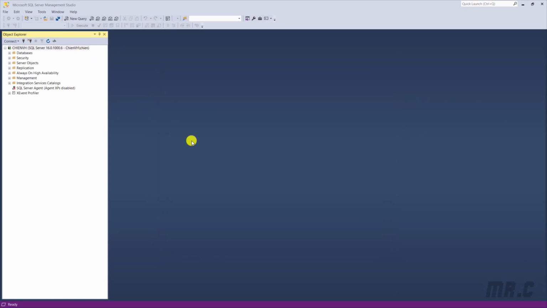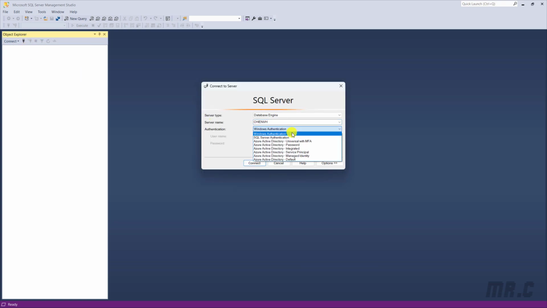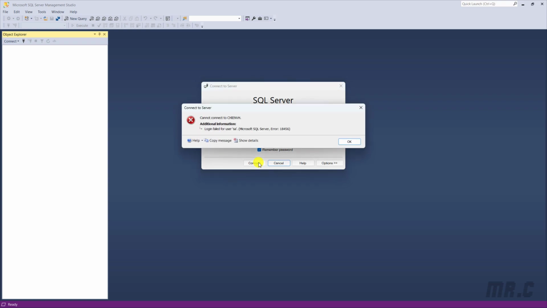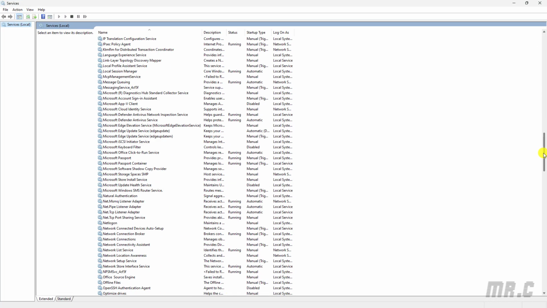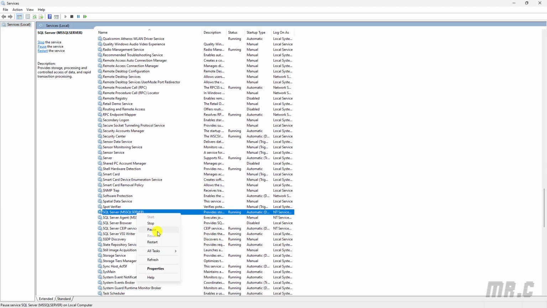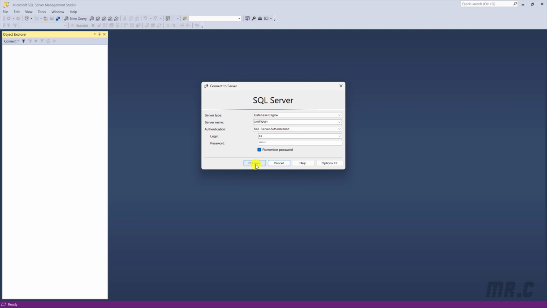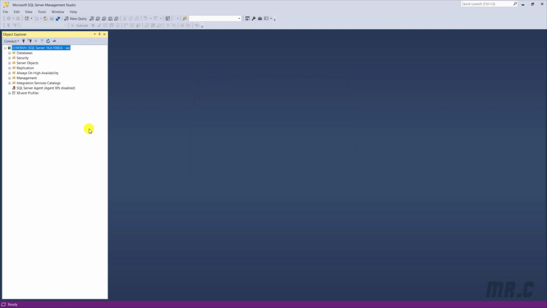OK. And now disconnect this one and connect it again. So now try to access with the SA account one more time. Connect. You still get the issue. So you perform the action to restart the service again, and scroll down to find the SQL Server service to restart it again. Close this one and come back to the tool, connect. So now you see we can connect into the SQL Server database instance with the SA account.